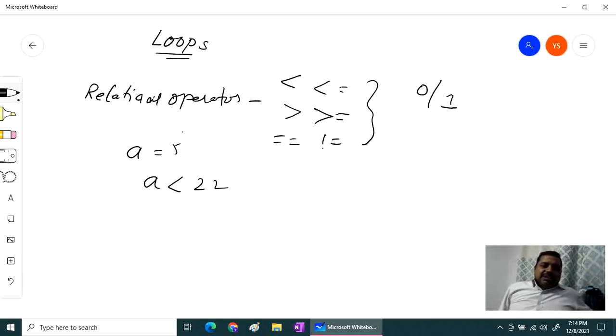Now consider a is equal to 5, and 5 is less than 22. Yes or no? I am sure you will say yes. So the answer is yes. But if I say a is 50, and I ask you whether a is less than 22, you will say no. So the answer is 0. That's how this symbol is establishing the relationship between the two quantities.